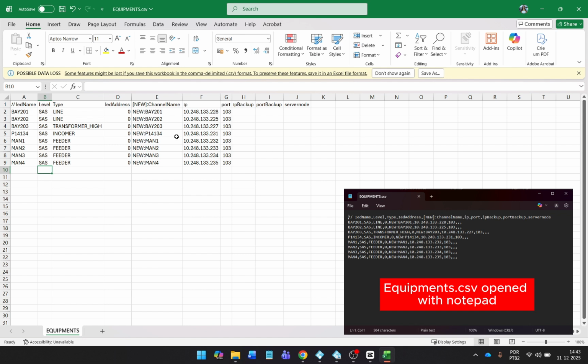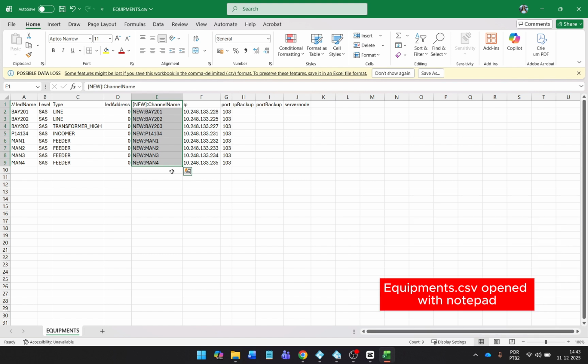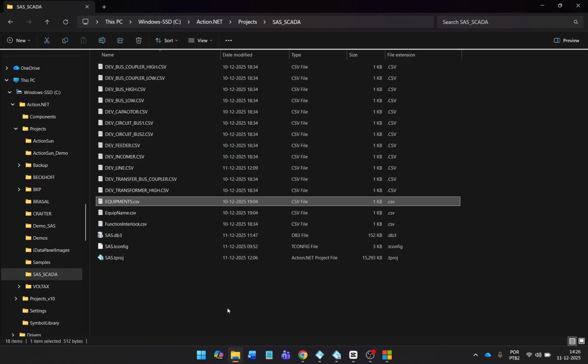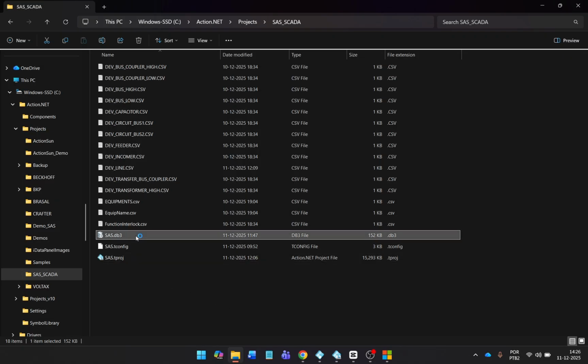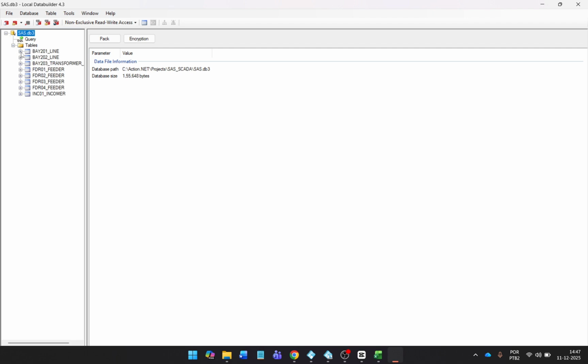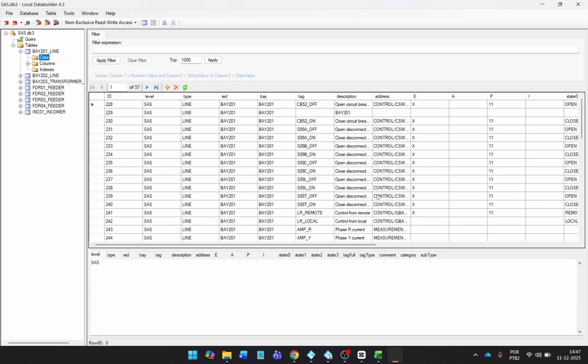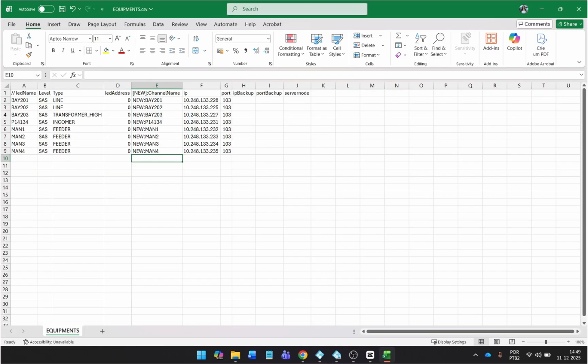For new channels, the name must include the word new. If the channel already exists or has been declared in the previous line, this is not necessary. All of these fields must be filled in as defined in the database file. Now, let's offer a brief explanation of each field in the header.